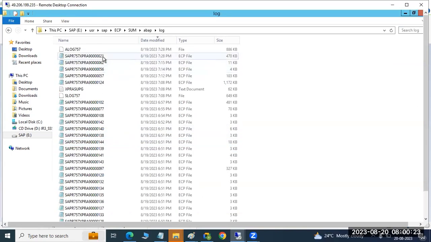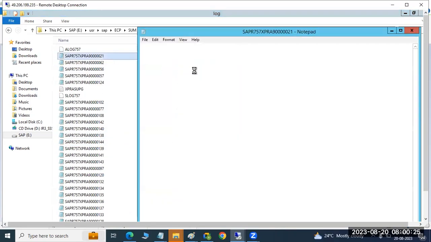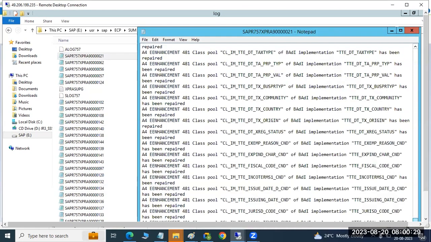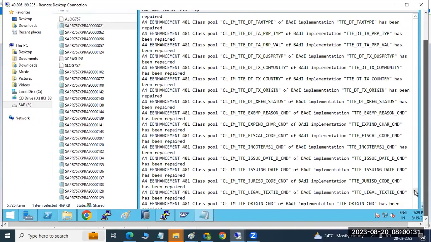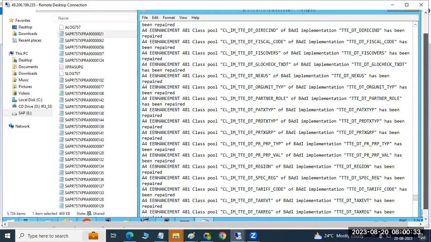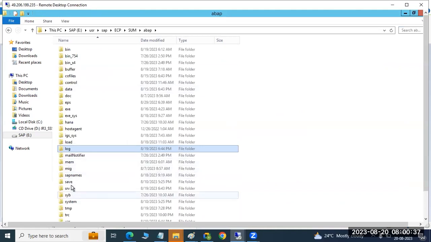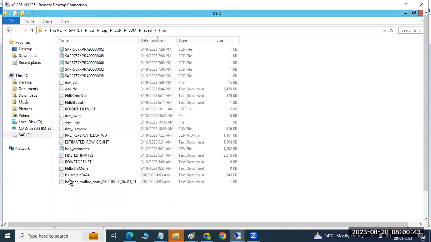Once the 21 is processed, we can see the 21 file, the log file, is available here. Once it is processed, the log file is available. So during the process, the temporary calculations we can see in the temp directory. In the temp directory that is available here.